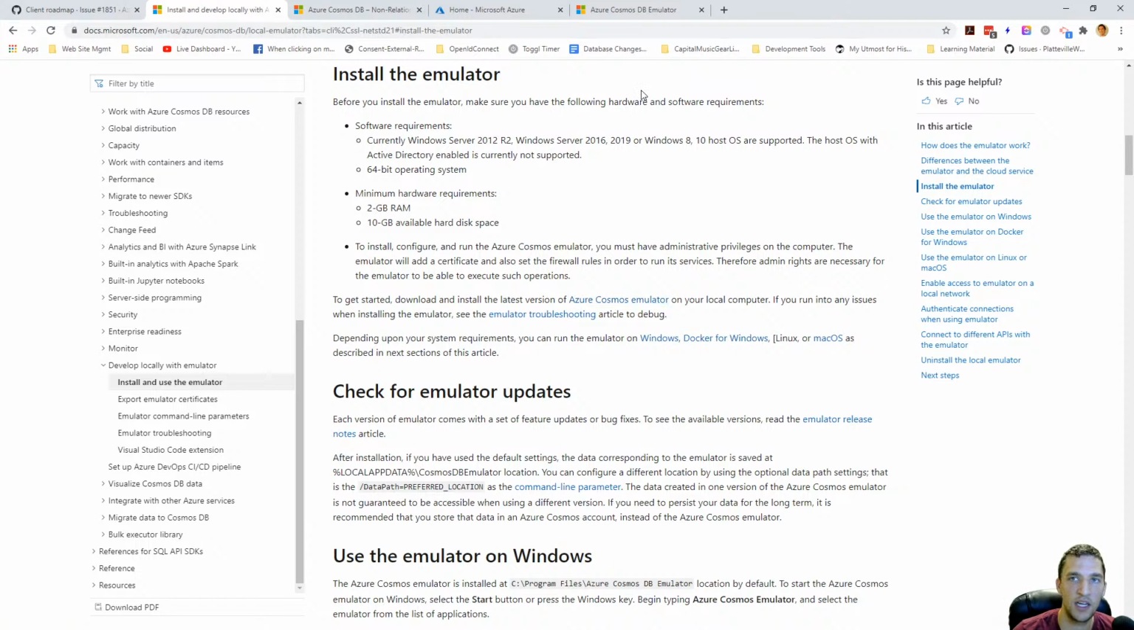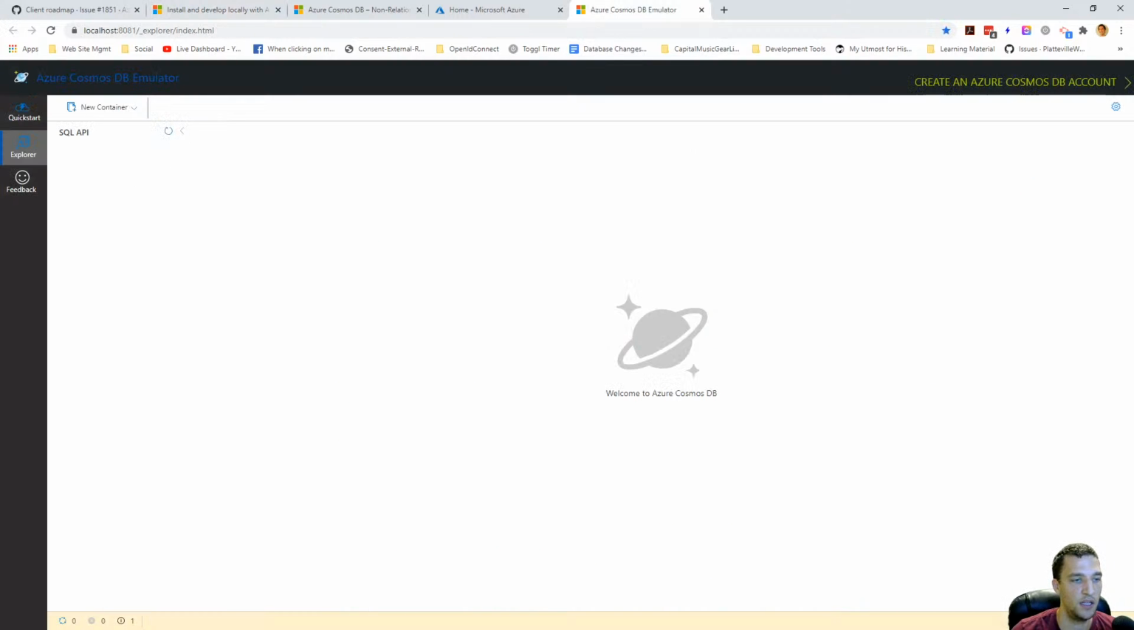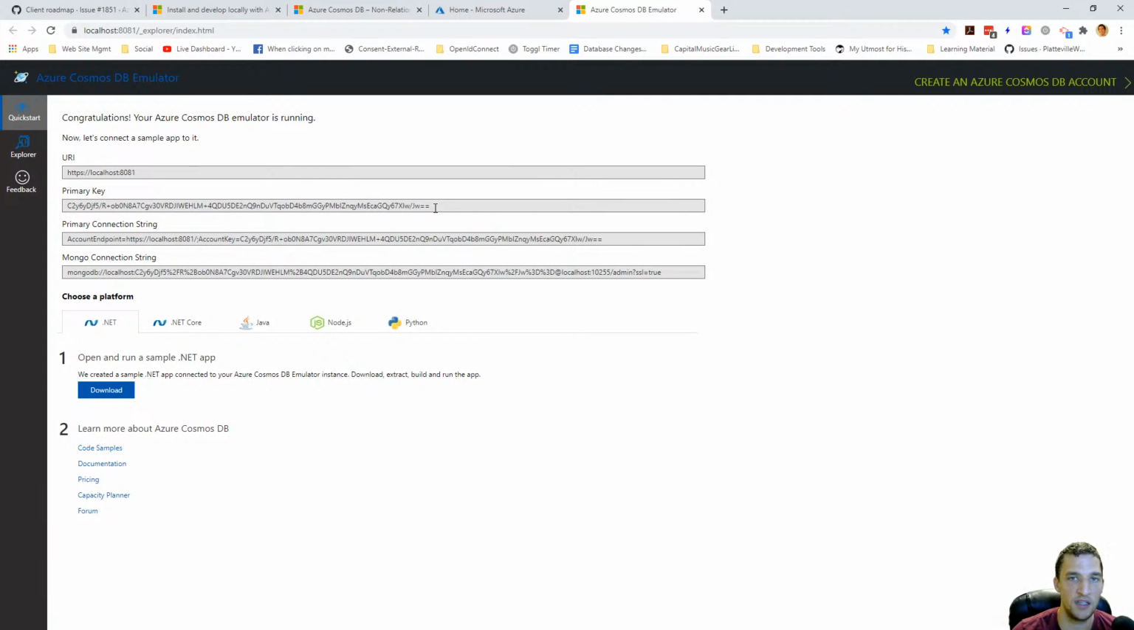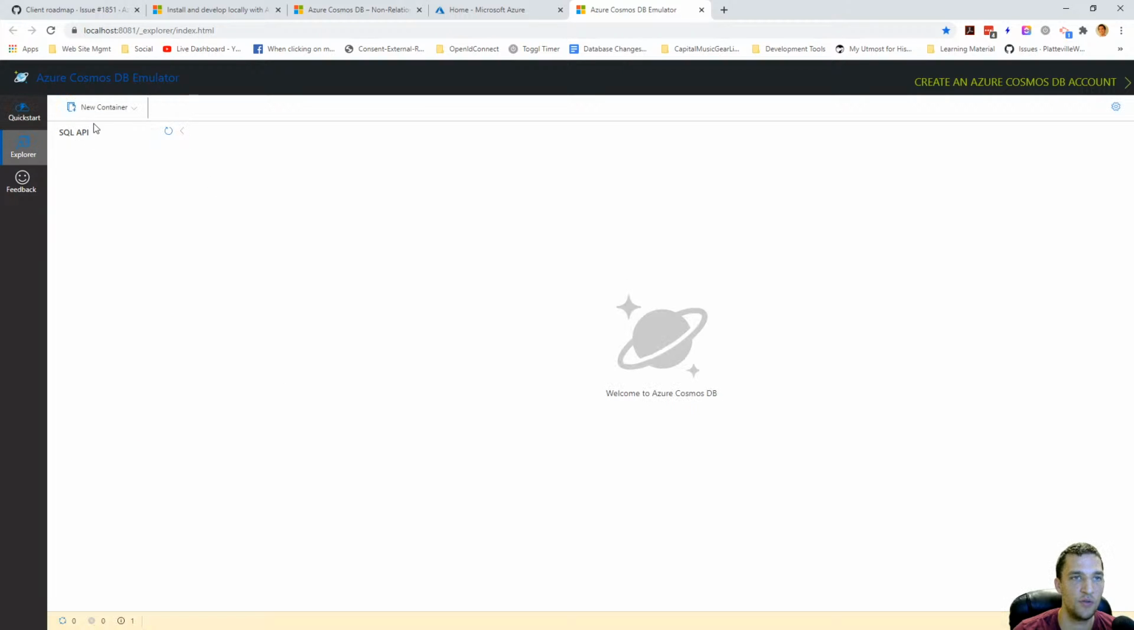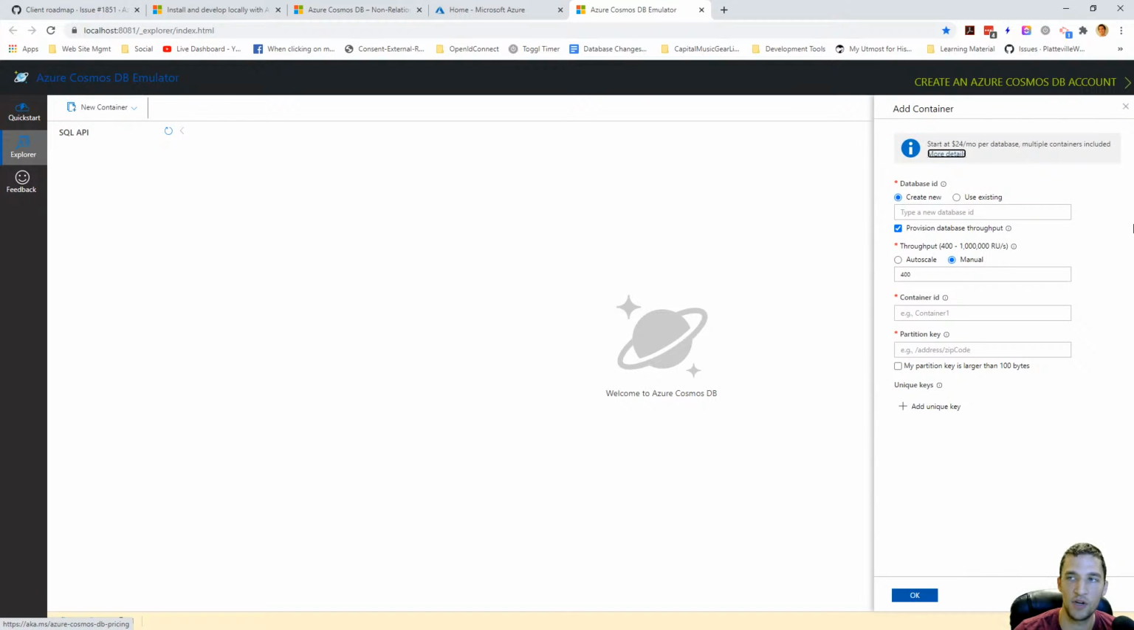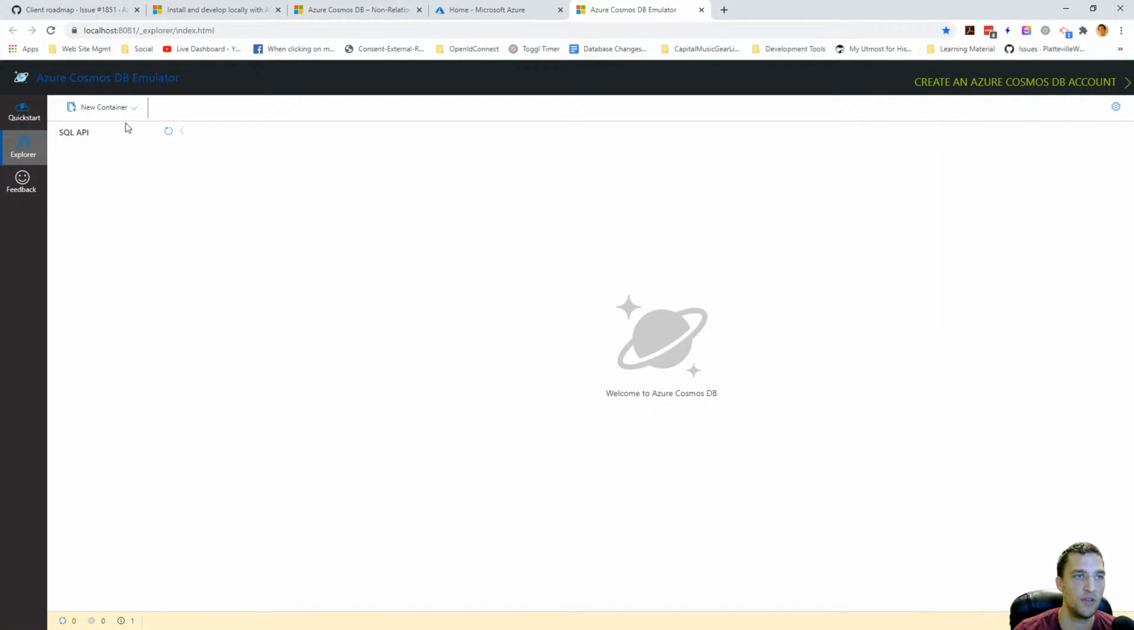So what does the emulator look like? I pulled it up here. If you pull it up, you'll see that really you start off with something kind of blank. And it's okay if I show you my primary key. In this case, this is not a production primary key. But what you will see is you'll see these three tabs. You'll see the quick start, which will give you the information that you'll need to connect to it from .NET. And you'll see the Explorer, which allows you to create databases and create containers within those databases. So you can do that from this tab.